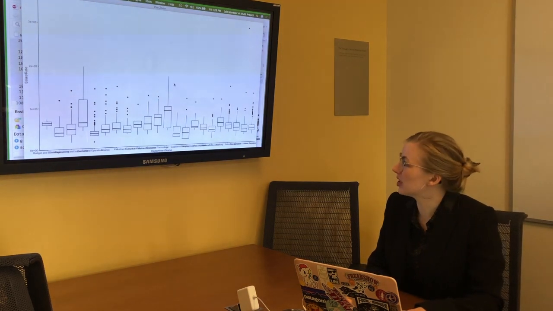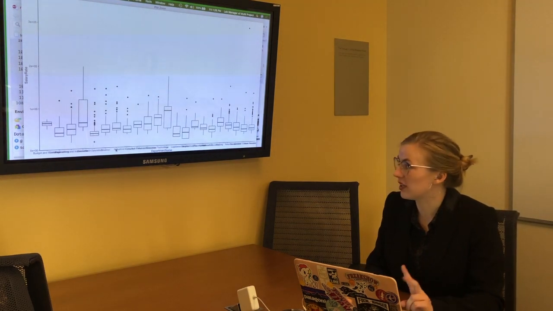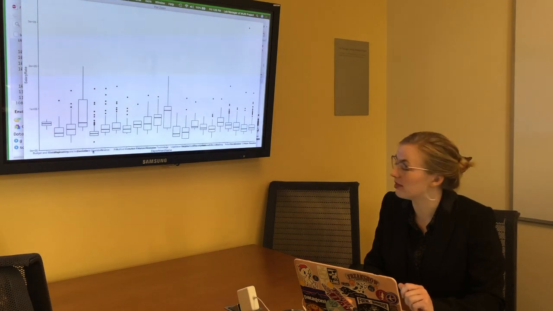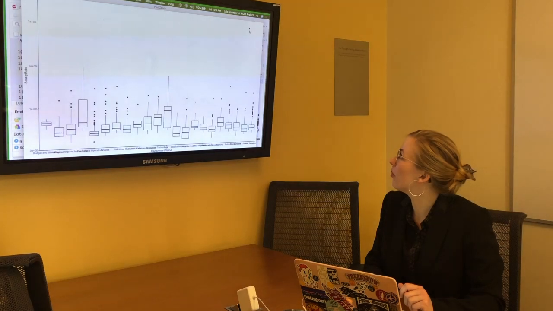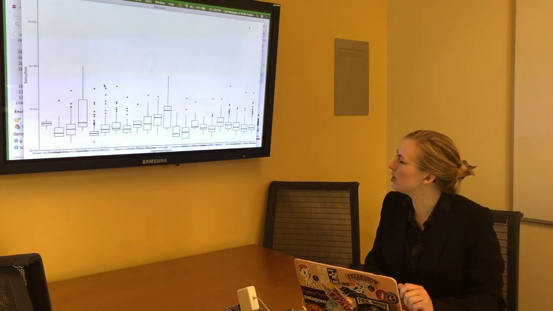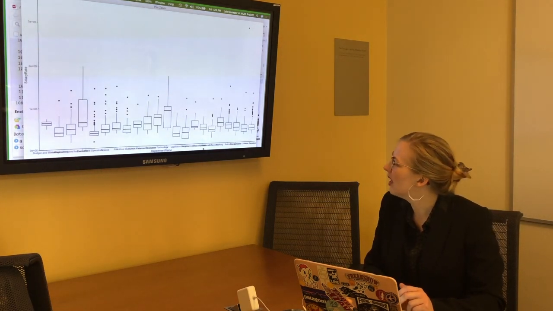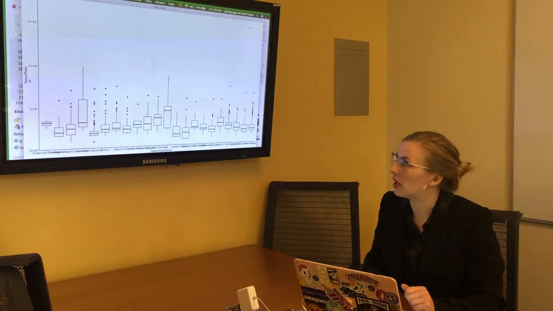So the first thing I notice is two things. I can't read the labels on the x-axis, and we have a big outlier over here that's kind of distorting our ability to see more in depth what's going on with the other departments.